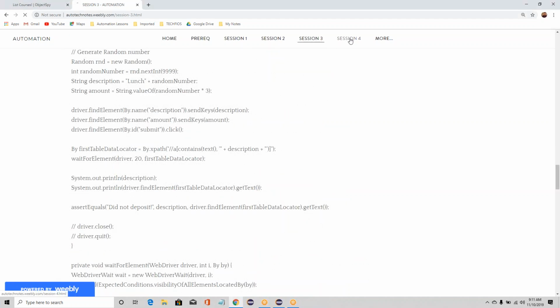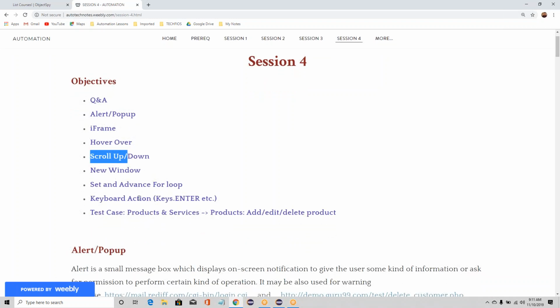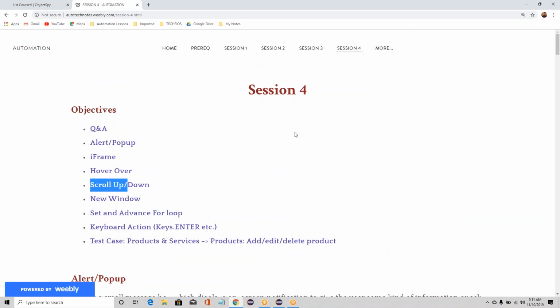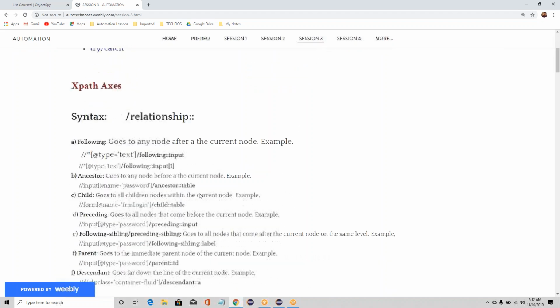Sorry, just wanted to brush up on what I went over. Today we're going to cover iframe, alert pop-up, hover over, scroll up and down, new window, set and advanced for loop, and keyword actions if we can get a chance to do that. And just wanted to go over what we started off with yesterday and possibly cover XPath axes in doing so, and finish up the test case before we get to our session 4 materials. Session 4 shouldn't take that long.